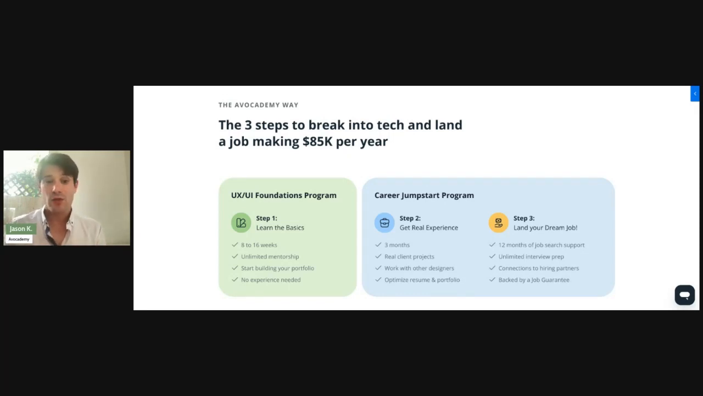There's unlimited mentorship throughout this program. So you get to talk with industry professionals, work on your very own design project. You don't need any experience. You don't need any degrees. It is something you will learn throughout this program, and you build your first portfolio project. When you finish foundations, you will leave with one project in your portfolio.